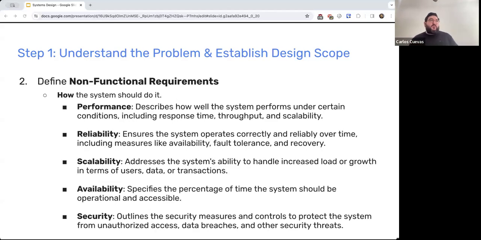And then you want to define the non-functional requirements, right? Which is a fancy way of saying how the system should work, as opposed to what it should do. These are just some of the categories of things we might ask about: performance, reliability, scalability, availability, security. It's hard to say what are the specific ones you should ask on every interview. It kind of changes a bit, but here's just sort of a safe bet for some of the things that you might want to ask.